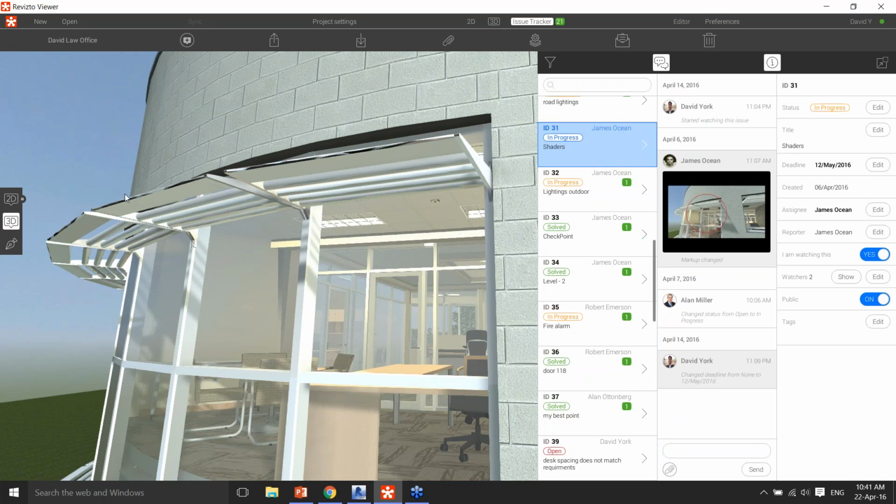Within the issue, it also has a dialog box, and you can see here in the middle of our pane it has a feed just like you would in any social media, so you can see who created it, who started watching it, what was the original snapshot, what was the original markup, who's engaged in it from that process, what they did.